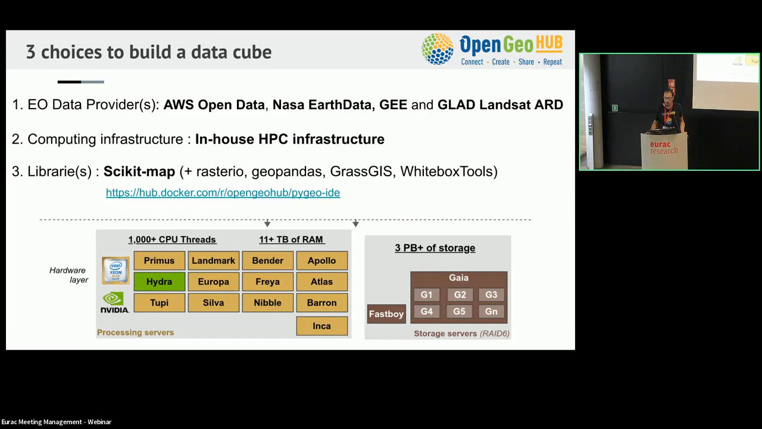But for example, if you want to work with some daily data that is available in Google Earth Engine, you can do part of the processing there, download, for example, aggregated images per month, and do the processing in your own infrastructure. We did that to produce monthly water vapor data sets inside the Open Earth Monitor project. Internally, we have our own infrastructure. We manage an HPC infrastructure where we co-locate the data and the processing service. And we are building everything with this scikit-map. It's a Python implementation where we combine rasterio, GeoPandas. We also use GRASS GIS and Whitebox too.